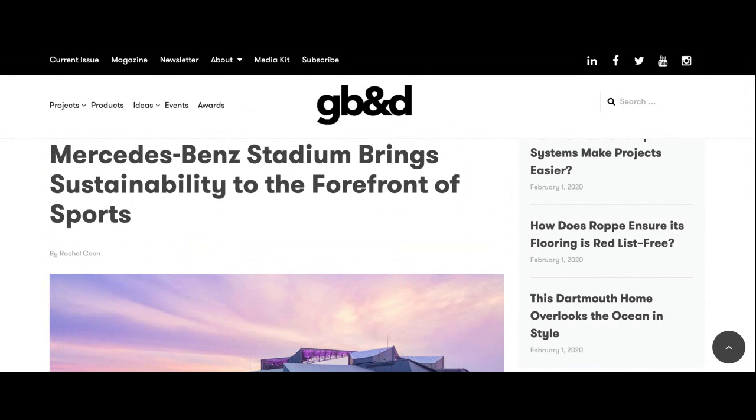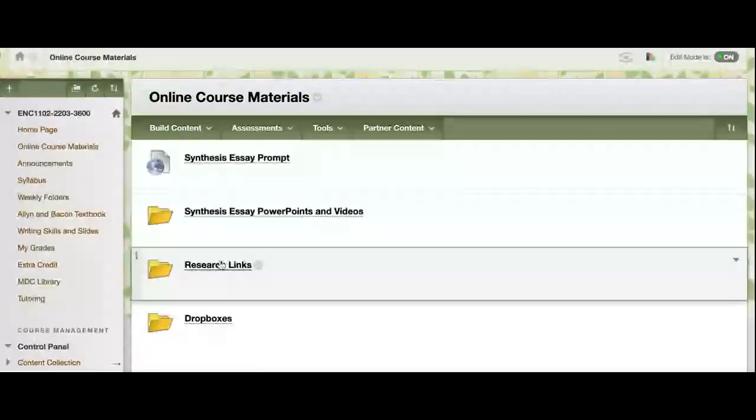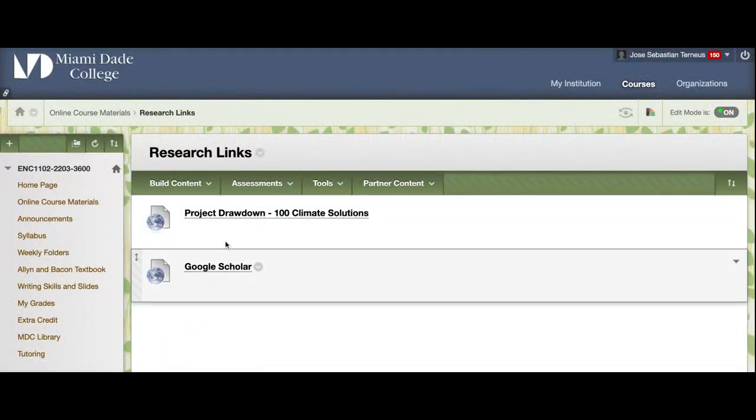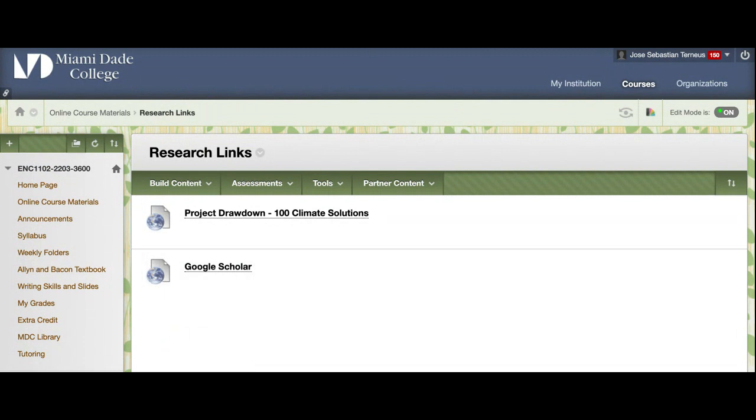Another way you can do research, however, is by looking at the online sources that we have listed in the Blackboard folder, right? So you can go into online course materials and you'll see there are research links, right? You can click on research links and you should be taken to another part here. So you have Project Drawdown, 100 climate solutions. We talked about that before in the semester, and then Google Scholar. So let me talk to you all about how each one of those could work for you. If you click on Project Drawdown, you'll find that there are, I think the official number is, 100 different kinds of solutions, right?